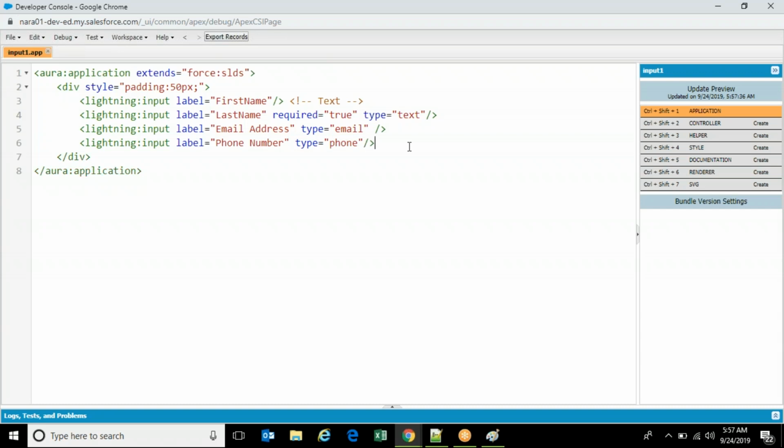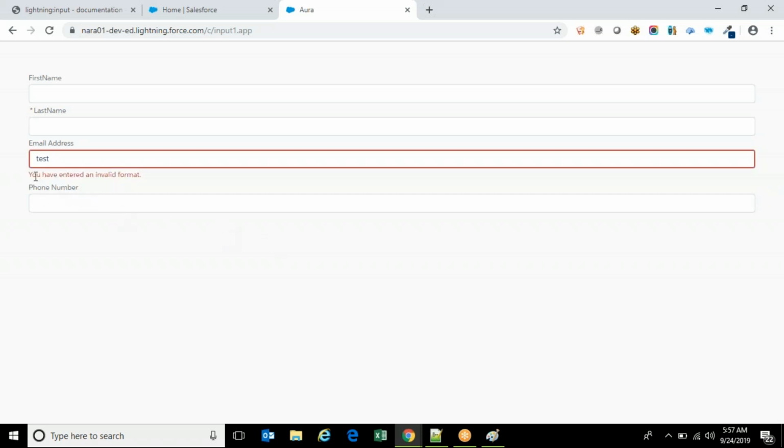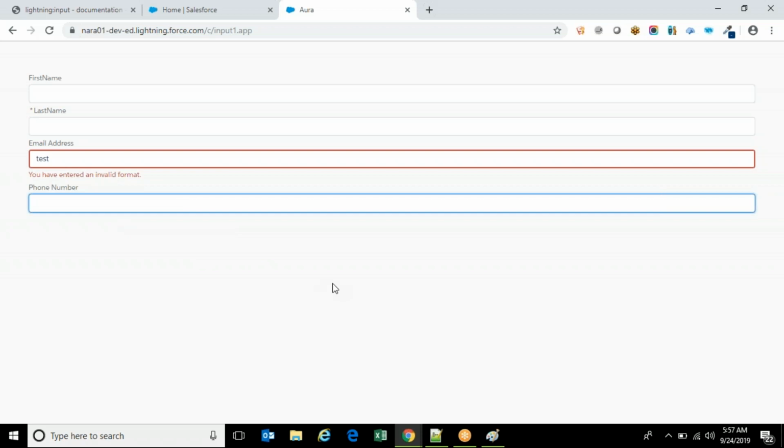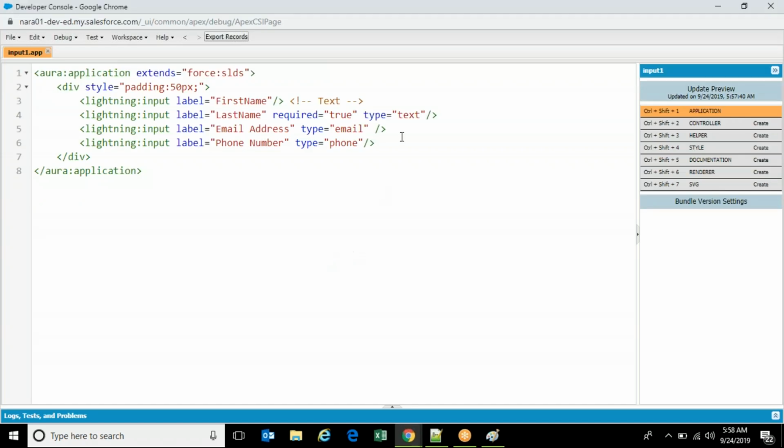The advantage of specifying these inputs is, for example, if I enter the email address, check here. This is an invalid email address. By mistake, if the user provides an invalid email address, it has a default validation. For the phone number, it will allow numbers, including text also. But for the email, this is not a valid email address.